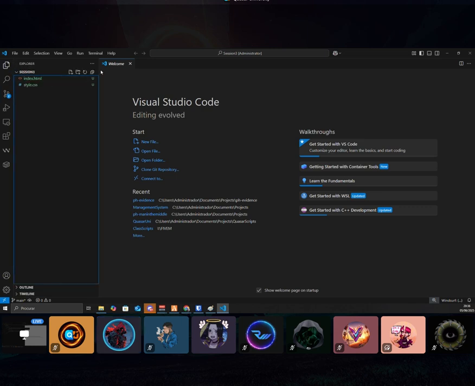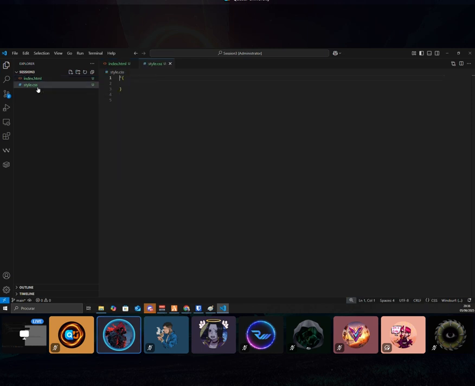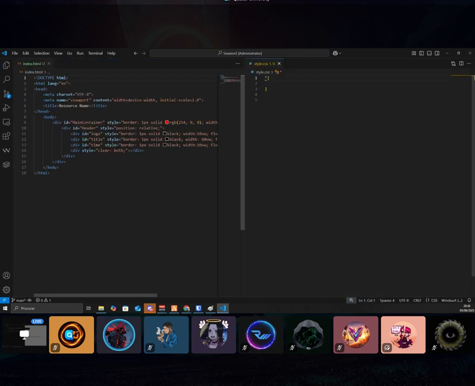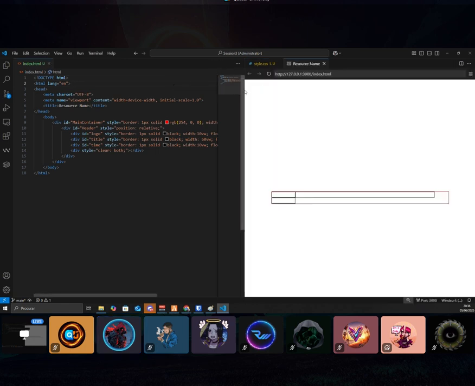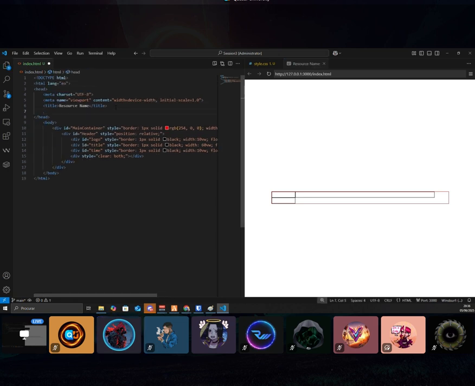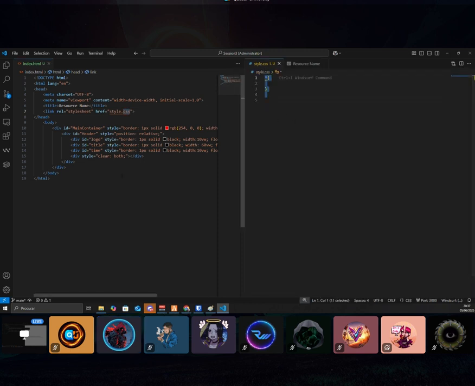So we have our index, we have our style. Let me place it side by side. Okay, so let's move all of these to the CSS. The first thing that you need to do is open up a link which is relative to the style sheet and the file. So from now on, we can place everything in here.